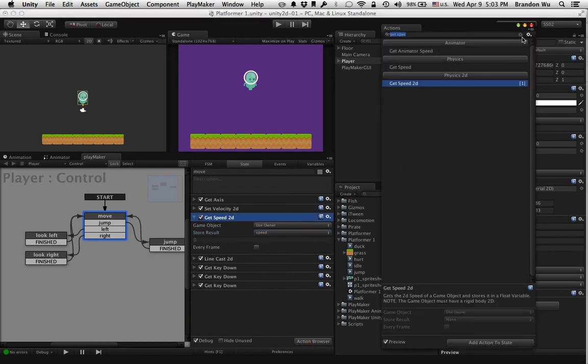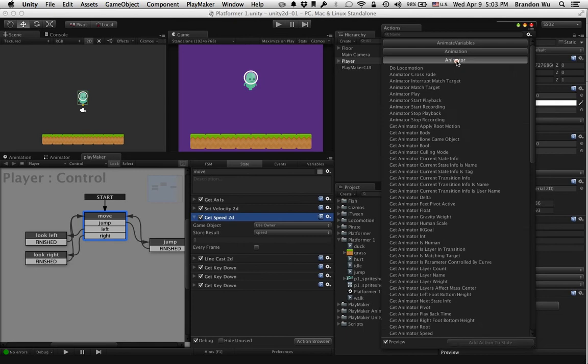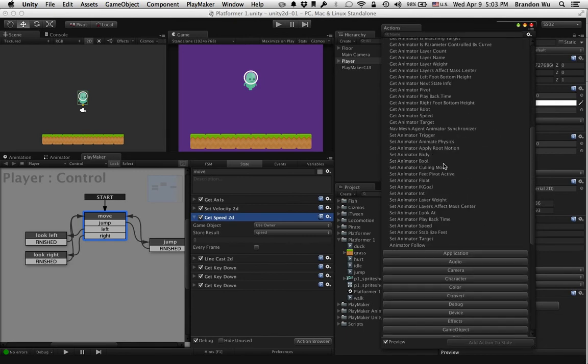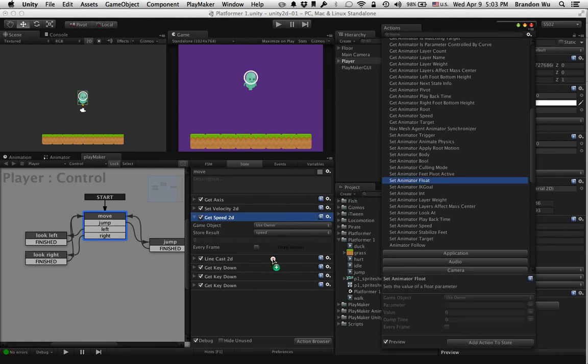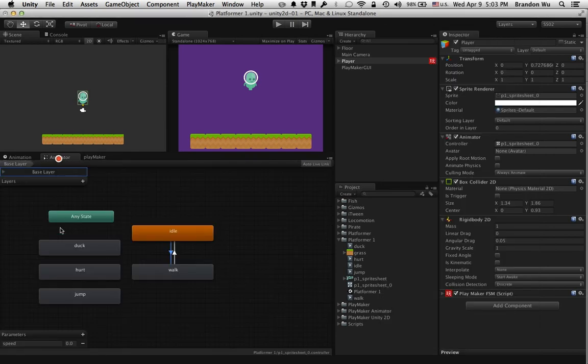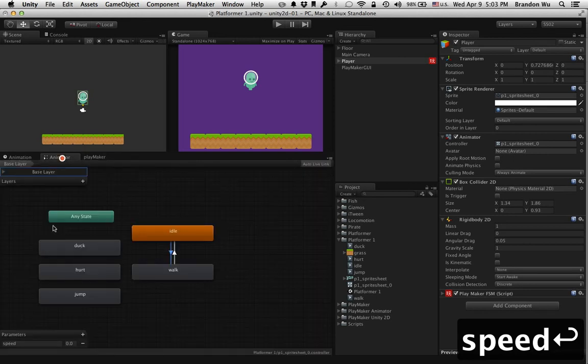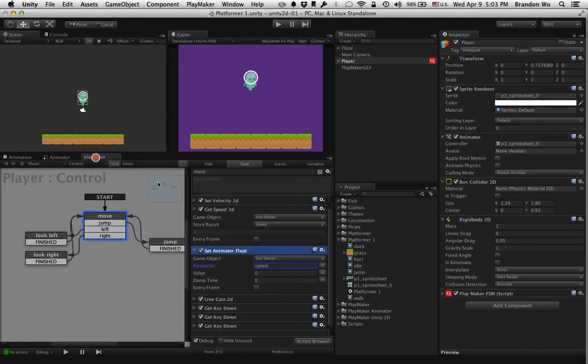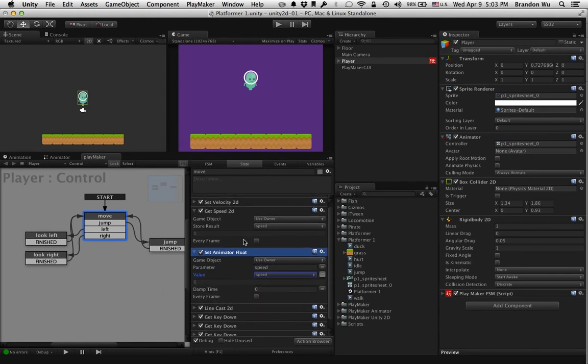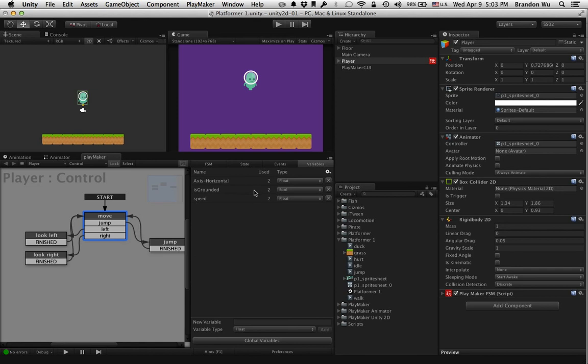And then we want to set the animator parameter to use this value here. So let's do set animator float. Again, it's float because this parameter here is a float variable. So set animator float, parameter is speed, which is the name of the parameter here, and value, we are going to use this value here, which is the speed of the object. It's a little bit confusing, but maybe we'll change the variable name to something else.